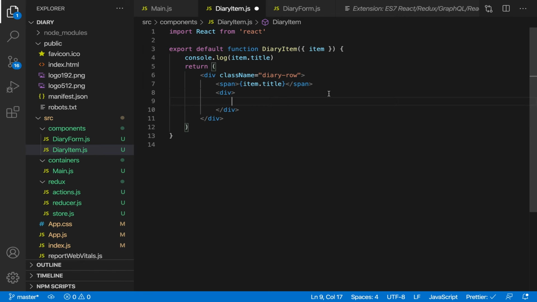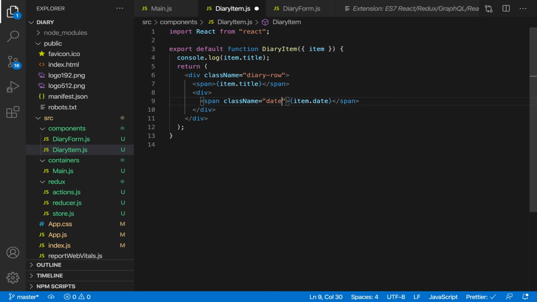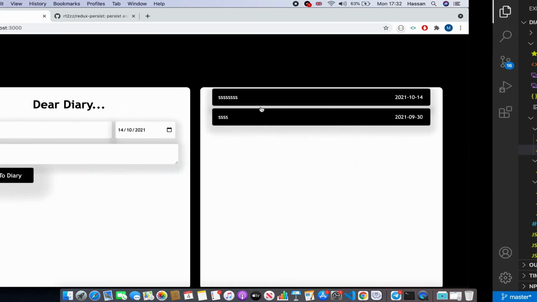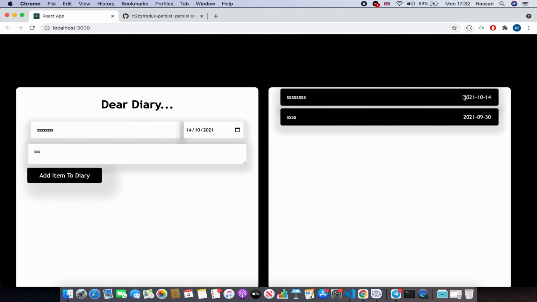So we're going to have a span for the date, and then we'll put item.date. So item.date, then Option Shift F to clean it up, and this is going to have some class name for styling, which is going to be date, and also we're going to have a delete button, which we're going to do in a bit. So if I refresh, as you can see now, it's displaying the date for us as well.